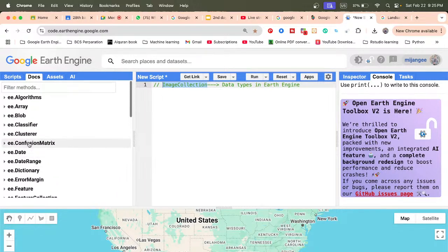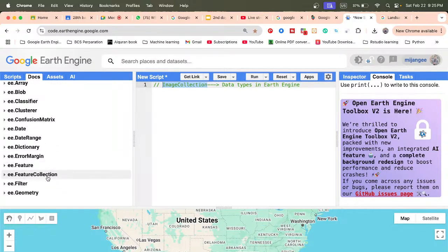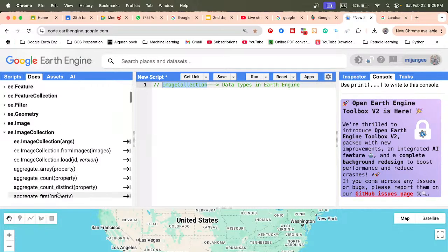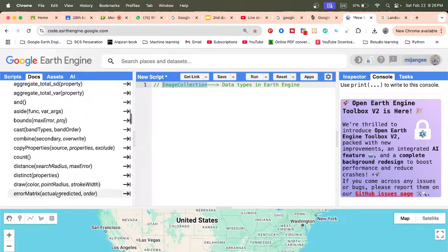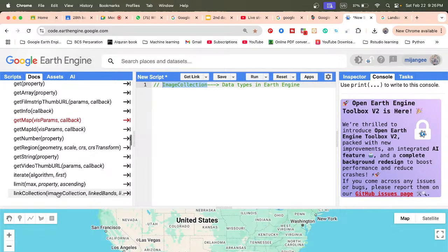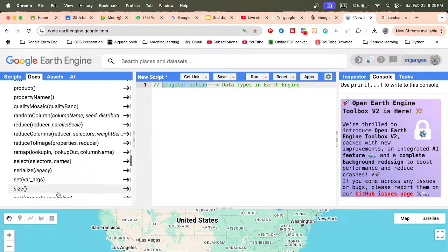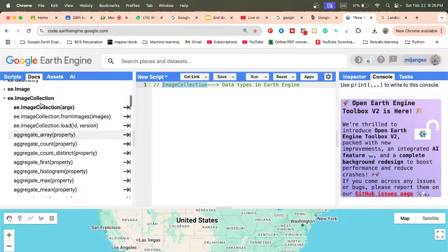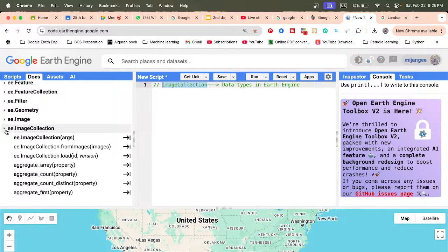Here you can see the feature collection, then the image collection. If I click here, I find all of the image collection functions. All of these functions I can easily apply to the image collection. You can see there are a lot of functions only for the image collection.